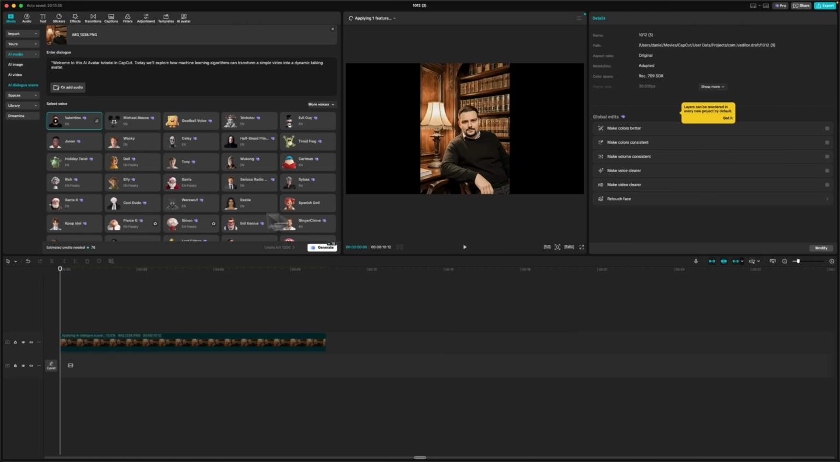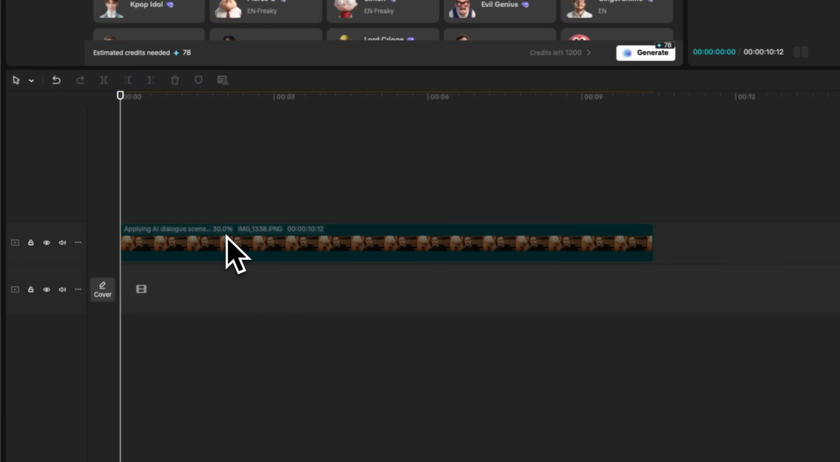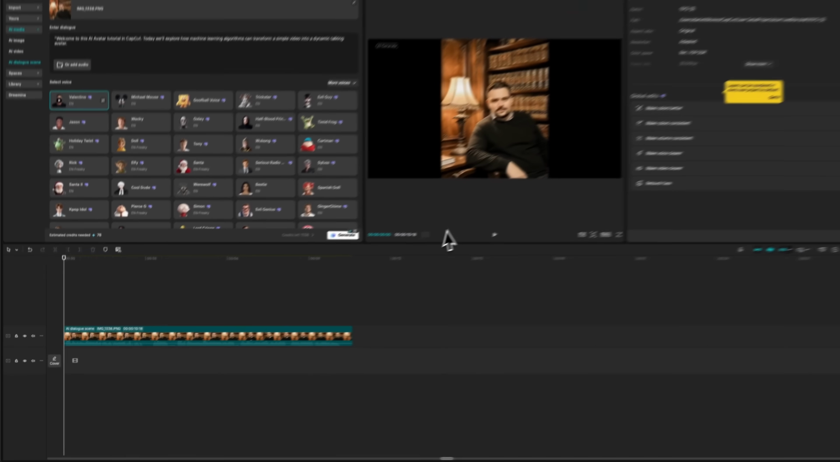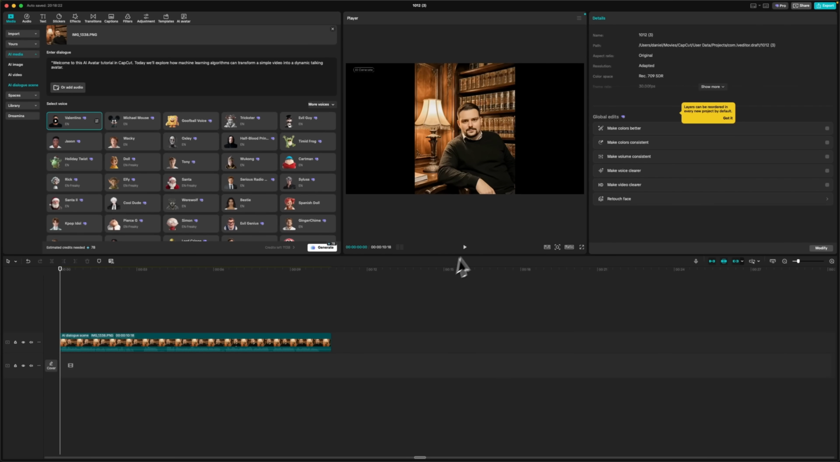Now I'll hit Generate, and as you can see, it's applying the changes. The AI is processing everything now. Let's wait for the result. And after it's done, we'll check out what we got.